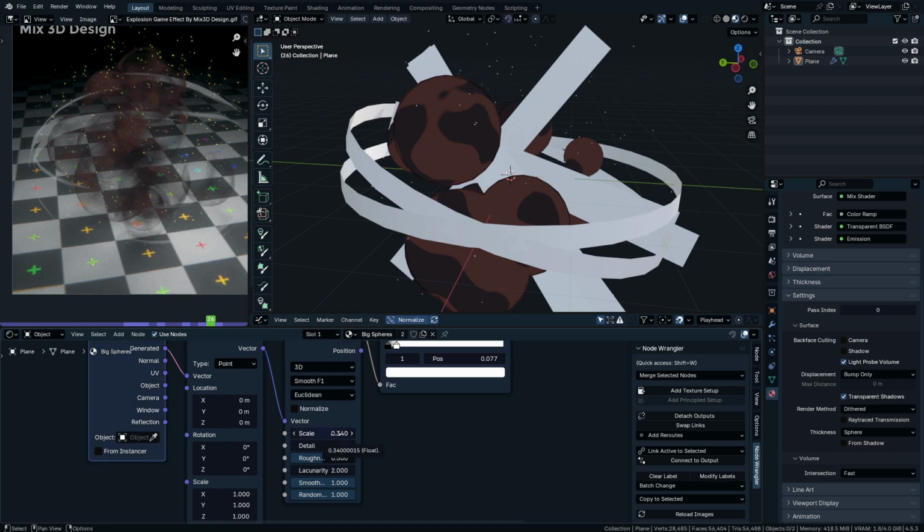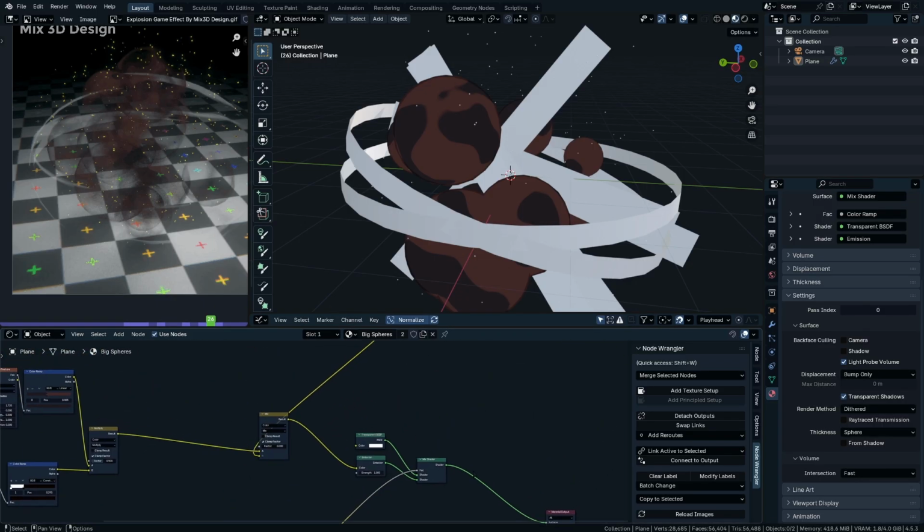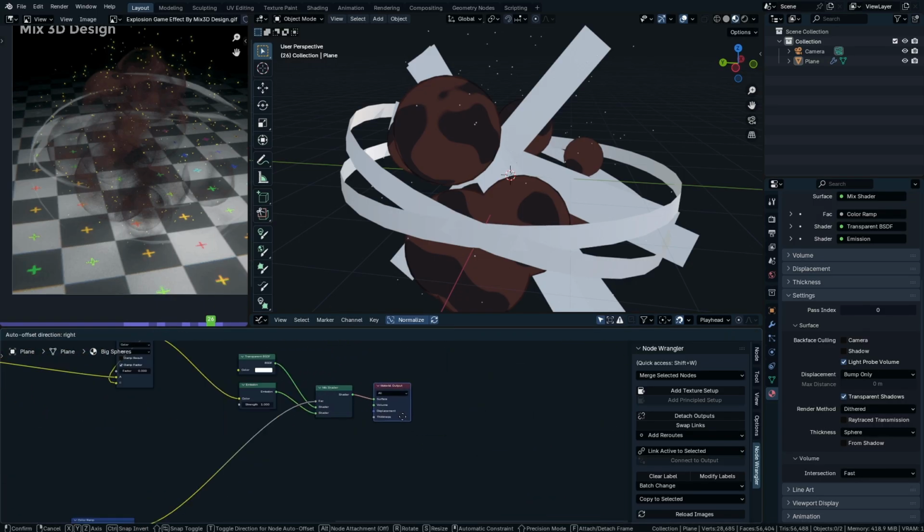But for now, I'm just going to keep it at 0. And later we're going to change it to any value. So good. Looking good. So that's our main.